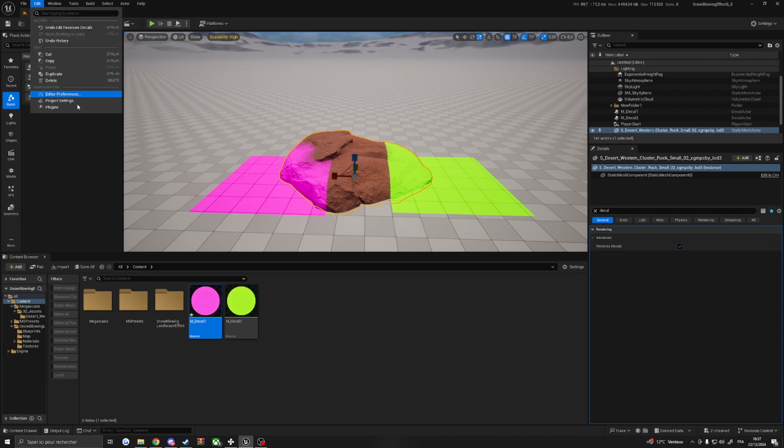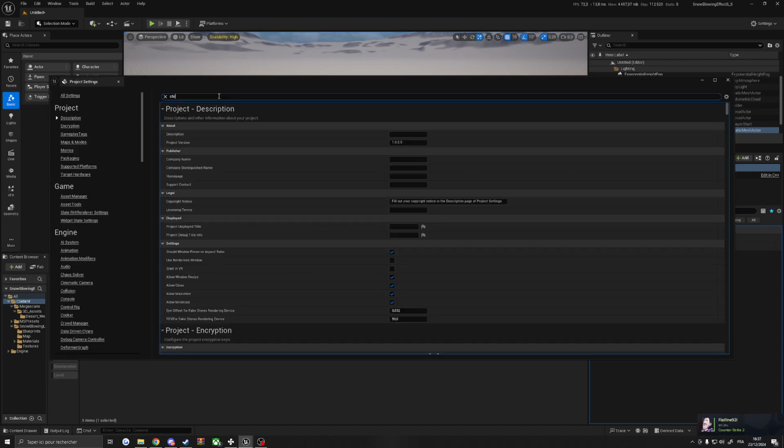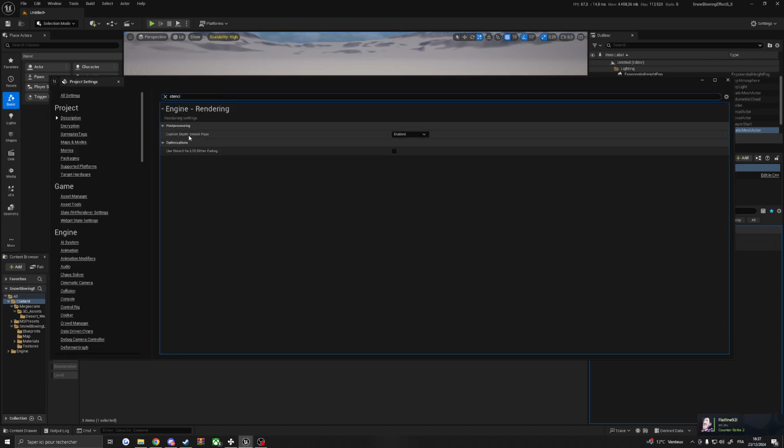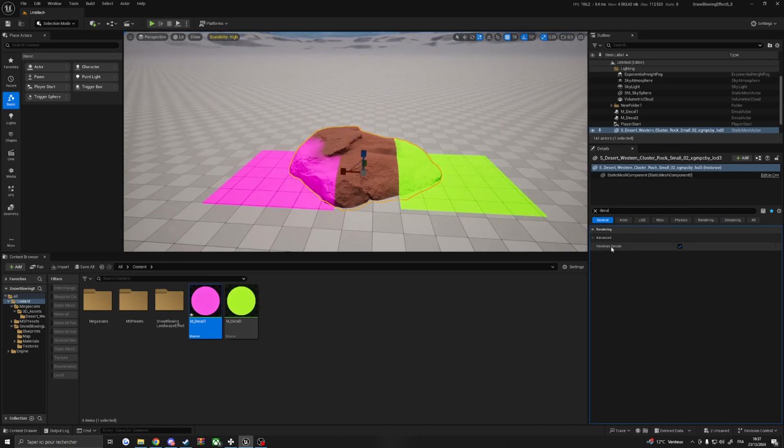So let's go to Edit and Project Settings. In here, I'm going to look for stencil. Now we have this parameter, custom depth stencil pass. This should be set to enable. We're going to click and set it to enable with stencil. And make sure you have receive decal set to true.